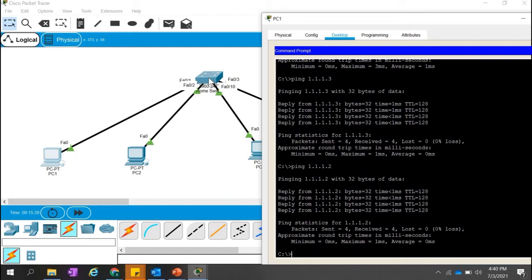Why? Because the job of communication between two networks is done by the router. If you want to communicate from one network to another network, then we have to use the router. Clear? Any doubt in this one? Anyone? No, sir. Okay, great.